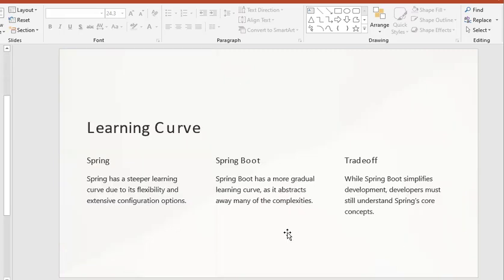Then here we see the learning curve. Spring has a steeper learning curve due to its flexibility and extensive configuration options, as compared to Spring Boot, which has a more gradual learning curve as it abstracts away many of the complexities. And while Spring Boot simplifies development, developers must still understand Spring core concepts, because Spring Boot is built on top of Spring. So we must know some basics about Spring as well to get started, so we can easily develop applications.